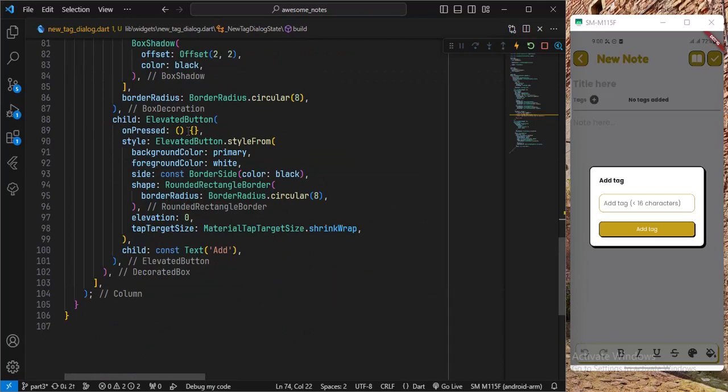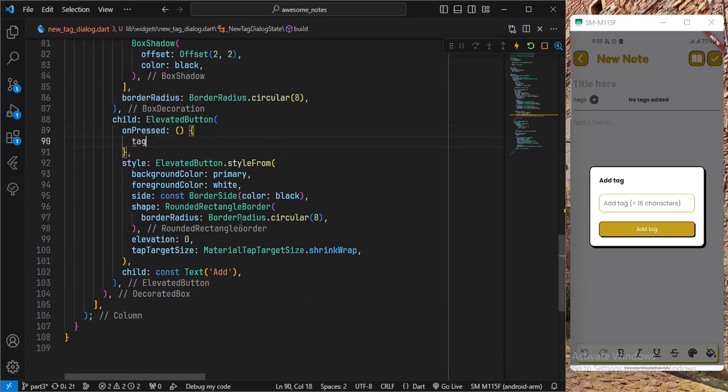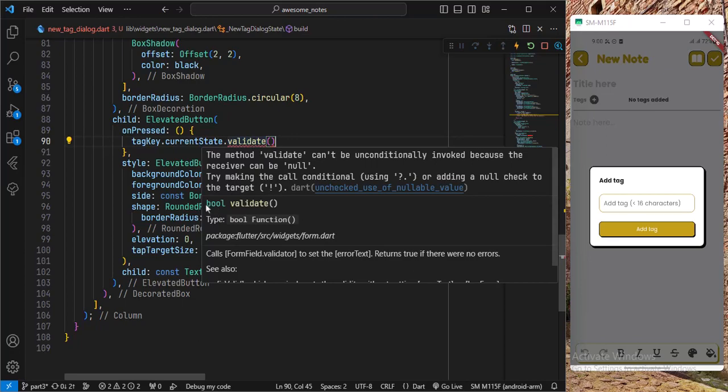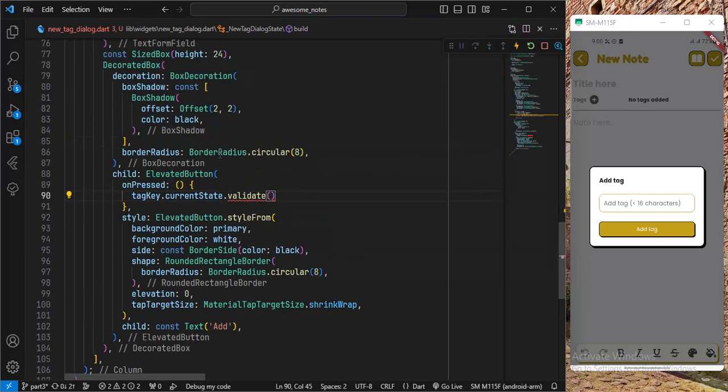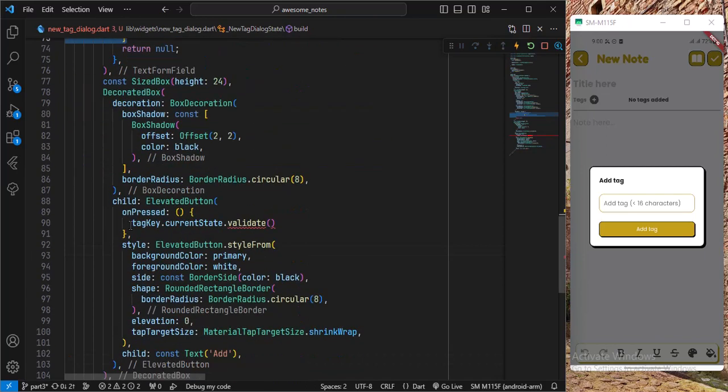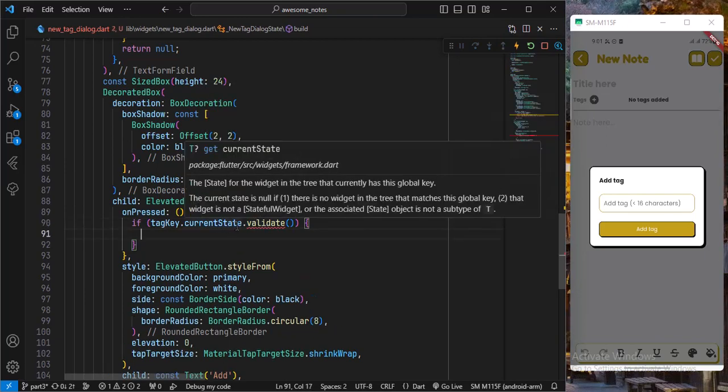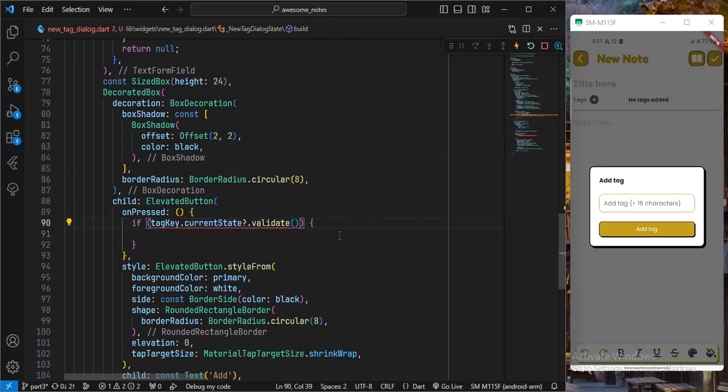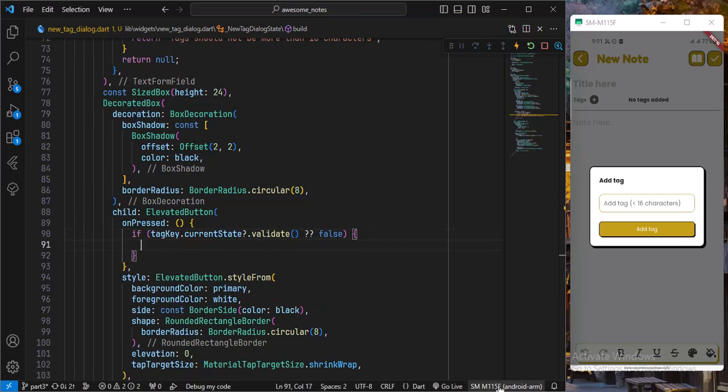And now when we press the add button, I will say tagKey.currentState.validate. So this will go and validate this text field and return a boolean. So if it is validated due to these conditions, it will return true. So I'll say if this is validated, and this is giving me an error, so I'll just add the null check operator and say otherwise give it a false. So if this is validated, then I want to add the tag.